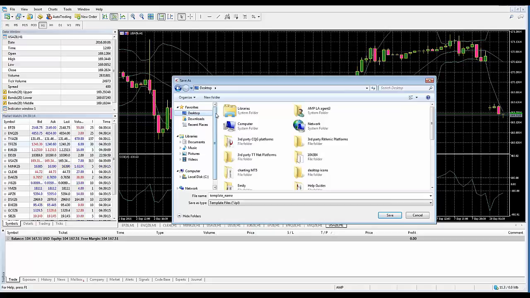When you do that, just go ahead and save it to an area within your hard drive that's going to be easy to find. I'm just going to save it on the desktop. I'm going to call this today's date, for example. Keep it simple, and then save.